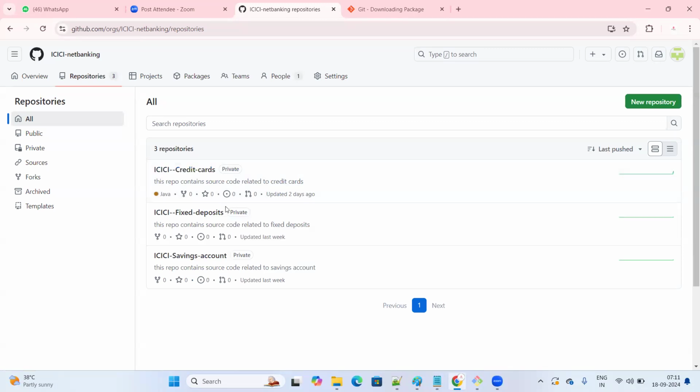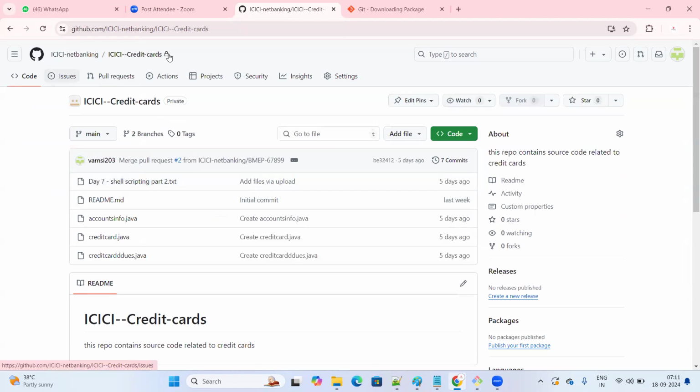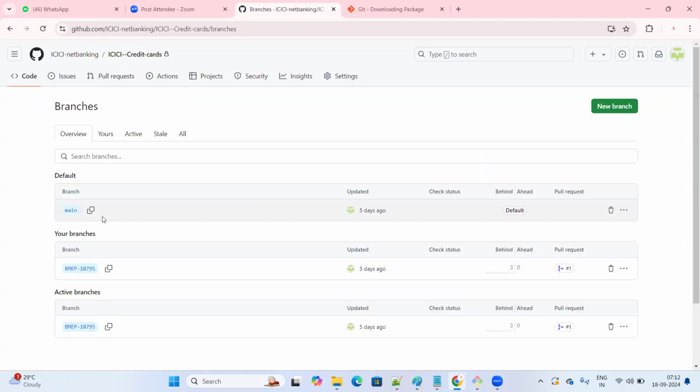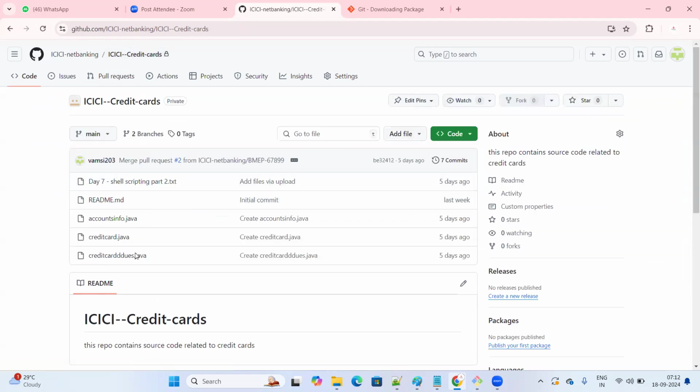Let's take any one repository here. Let me take ICICI credit cards. In this repository, as we all know, we have two branches: the main branch and the feature branch. I explained very clearly what the feature branch is in the previous sessions. Please go to the previous sessions to understand what the feature branch and the main branch are. This is the code present in the main branch. These are the files present in the main branch.